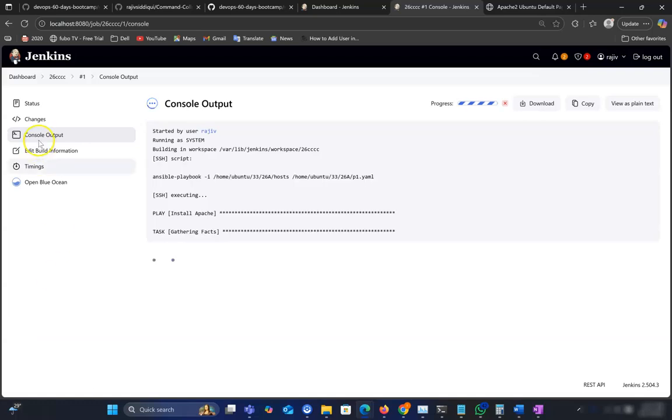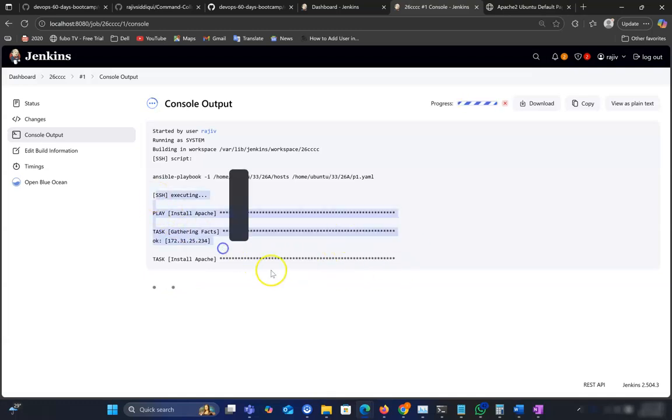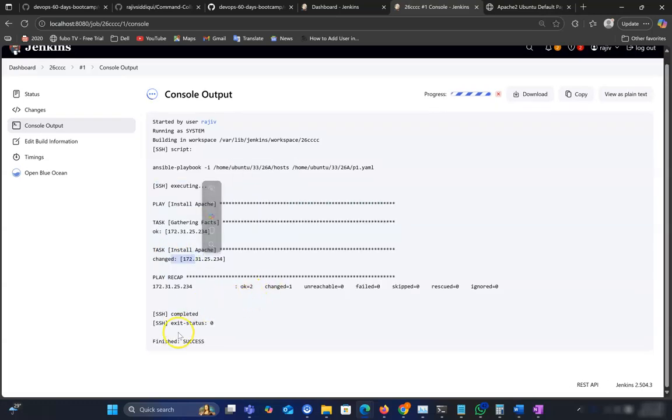So go to the log console output. You can see whatever we see in the Ansible PC, the same thing we see in here. So it will grab the facts. Now installing Apache, you can see it's success and it will be showing green. Obviously, you can see it's green.